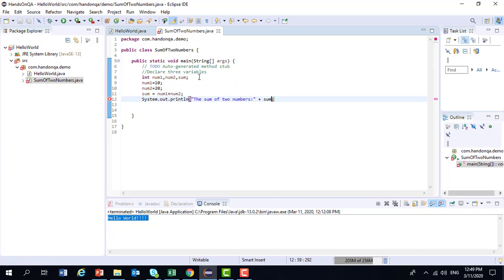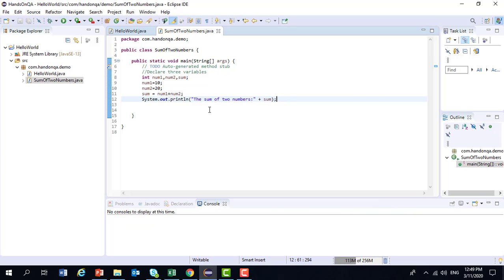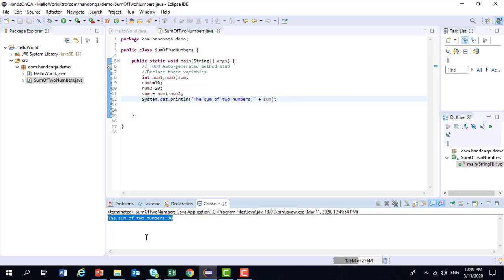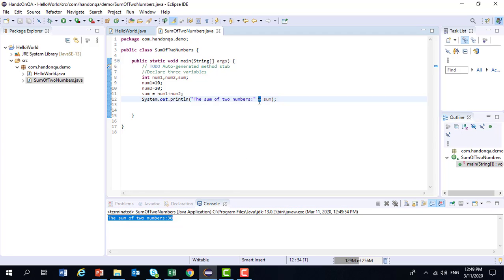Now let me run this program first and then we'll see. So the sum of two numbers should be 30. That's correct. Now why have I used this plus operator here? Plus is an addition operator. It is just adding two numbers because I have used both integers. But if you use a string and a number, this works as a concatenation operator. So right now it is taking this as a string and it is concatenating and just printing what it has.